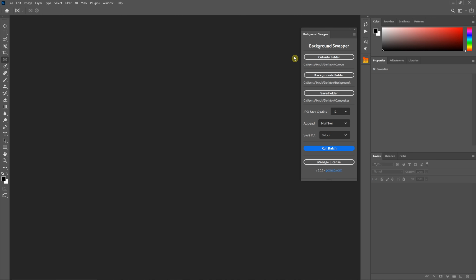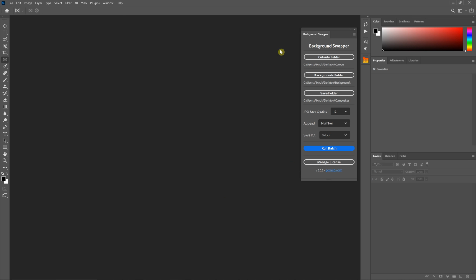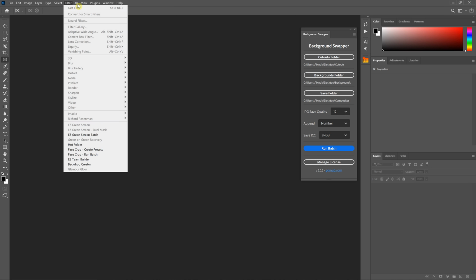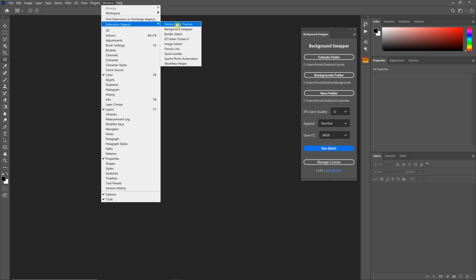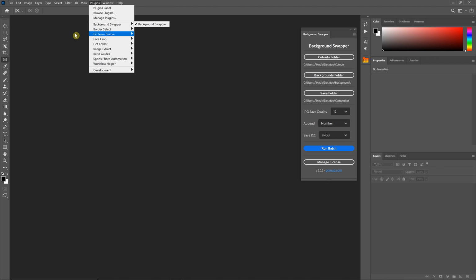For this video, I'm going to be discussing Background Swapper version 2. Version 2, when installed, will be in CC 2021 and higher under the new Plugins menu. And this is only for CC 2021 and higher, and that is because it was created in the new Plugins platform, and it won't be in the filter menu, and it won't be in the extensions legacy menu. It's only under the new Plugins menu.